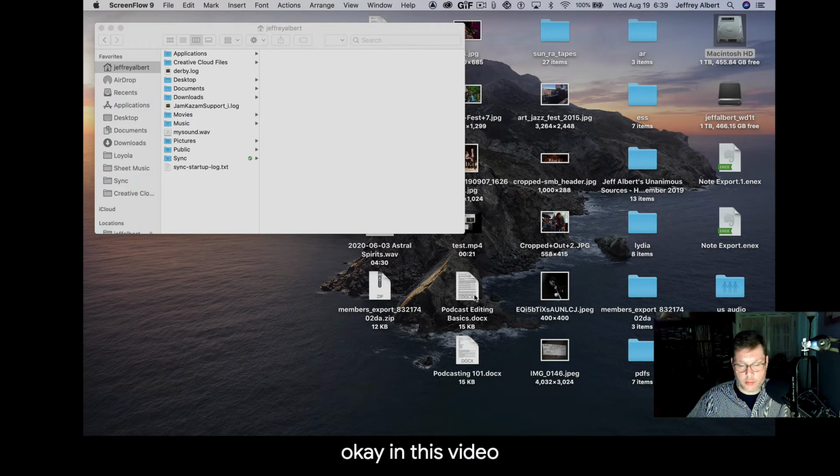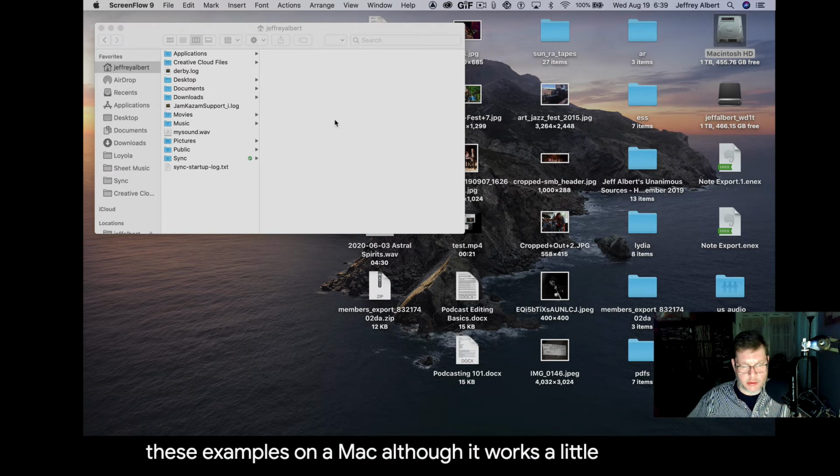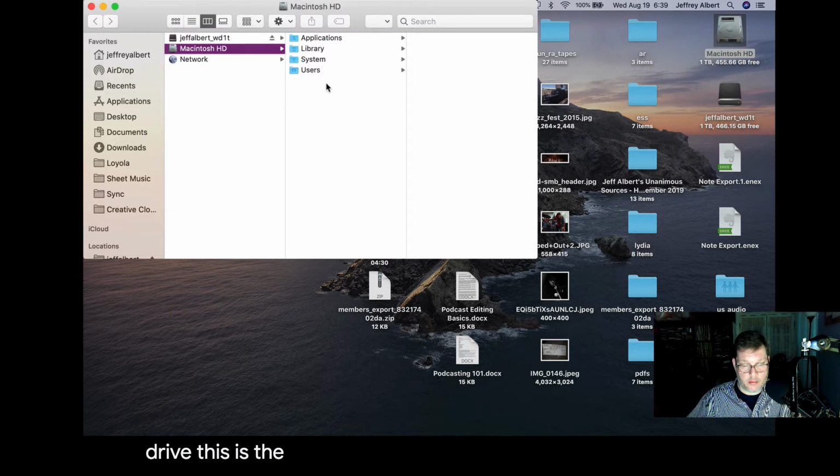Okay, in this video we're going to talk about the file system, or the file directory, within the computer. I'm going to show these examples on a Mac, although it works a little similarly on a Windows computer. So if we look at our Macintosh hard drive, this right here is what's called the root. And so you'll see each level contains other folders.